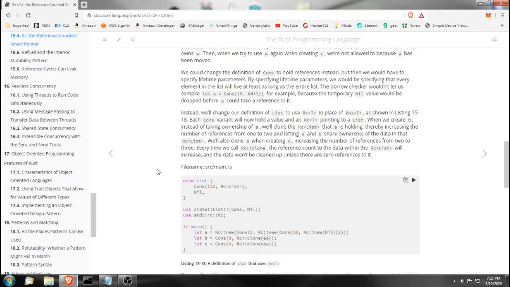We'll also clone A when creating C, increasing the number of references from 2 to 3. Every time we call reference counting clone, the reference count to the data within the reference count list will increase, and the data won't be cleaned up unless there are 0 references to it.